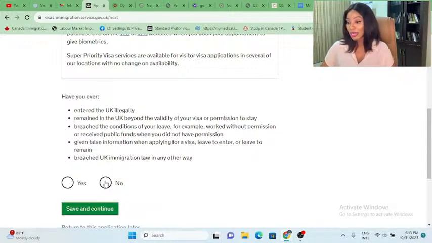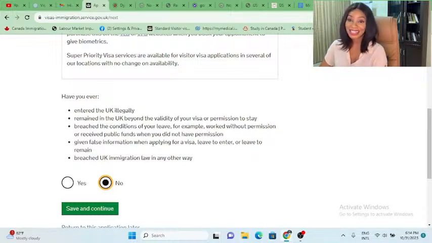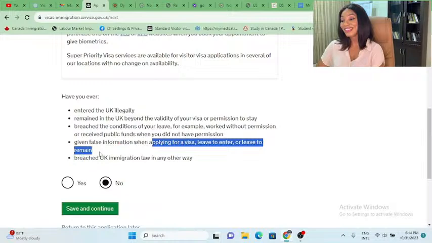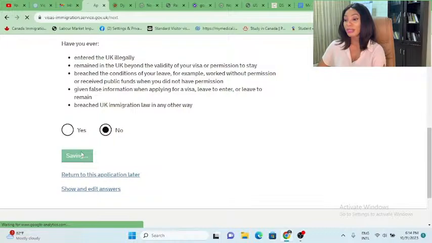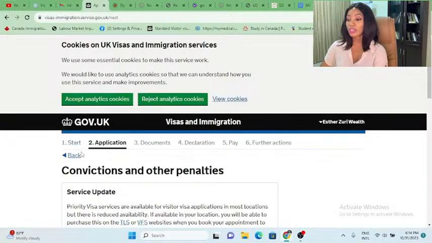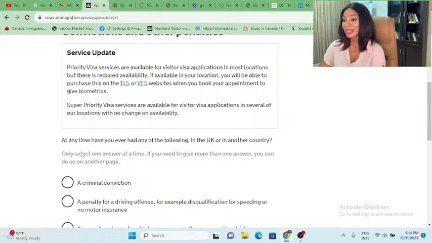Okay, so let's say no, because we haven't done any of this. Have you ever breached the conditions of your leave? For example, work without permission, or received public funds when you did not have permission? Seriously, have you ever given false information when applying for a visa, leave to enter, or leave to remain? Have you ever breached UK immigration law in any other way? No, we haven't. Okay, so let's go on. But if any of these is your situation, please say yes and then explain. Always say yes and explain.